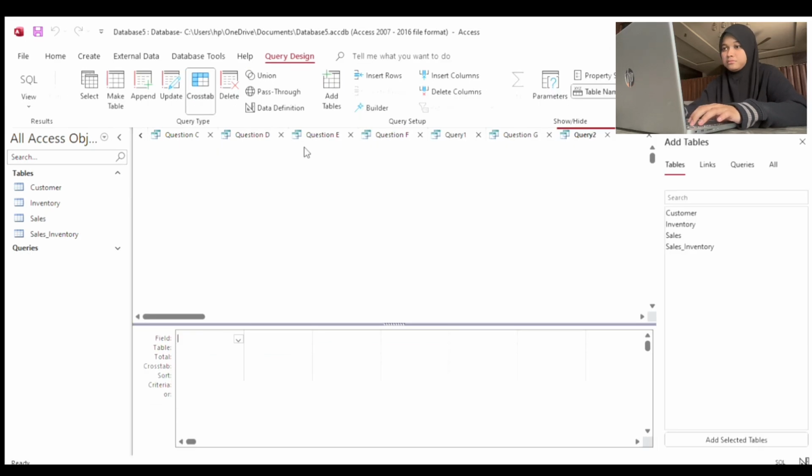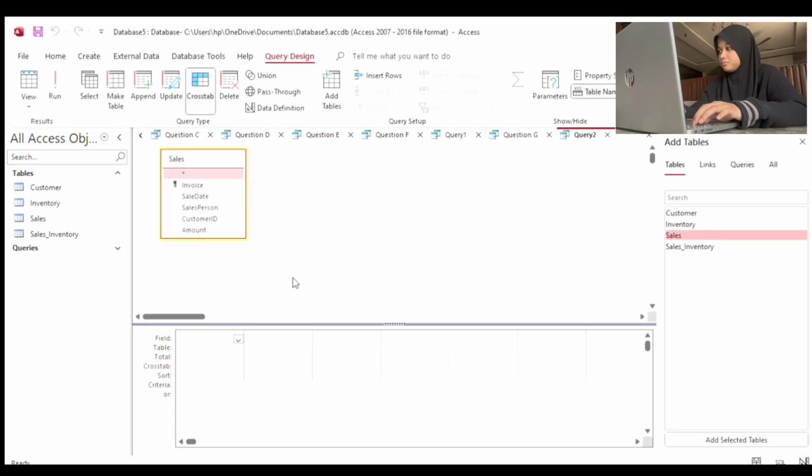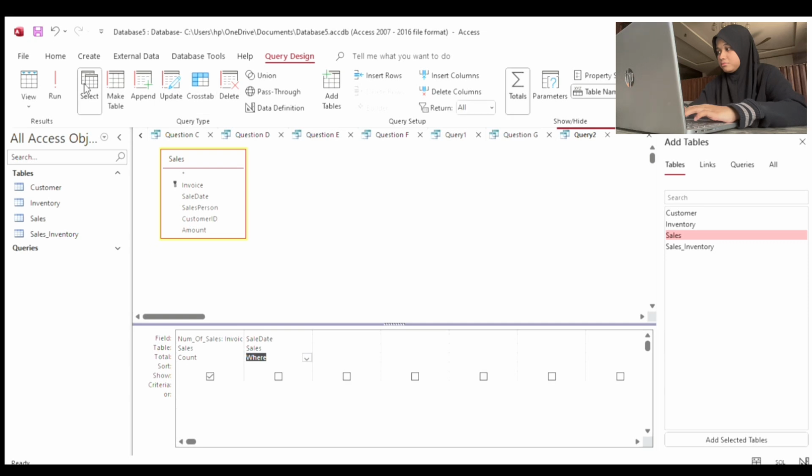For question H, we only need one table, which is the sales table. We need to type number of sales invoice, following the instruction of the question. After that, we need to click sales date from the sales and we need to have column total. Then we need to put count and where for each column. After that, criteria between 1 October to 31 October. Follow the instruction from the question. Then we click run so we get the answer for question H.